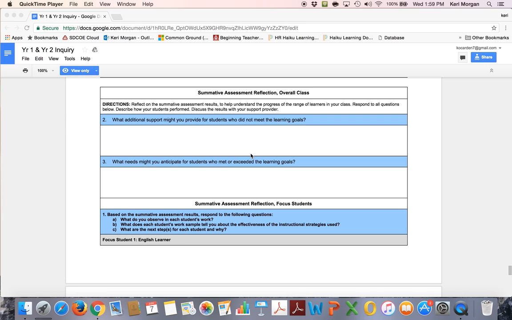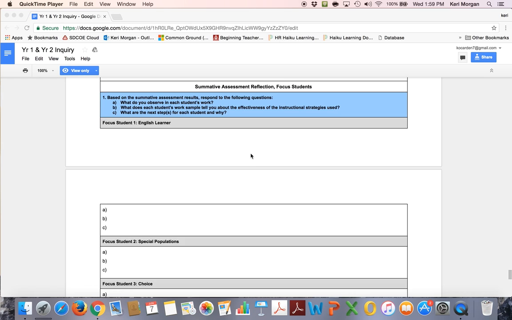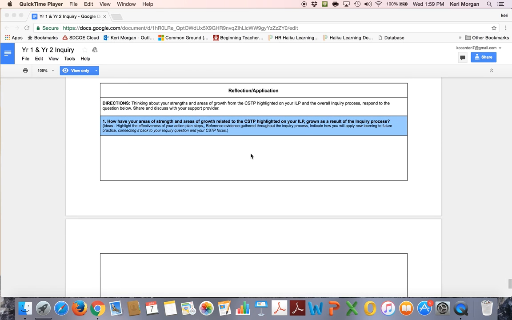Summative assessment reflection. Based on the summative assessment results, respond to the prompts as they pertain to your whole class and specifically your 3 focus students. Reflection application. Based on the overall inquiry process, reflect and respond to the questions. How have your areas of strength and areas of growth related to the CSTP highlighted on your ILP grown as a result of the inquiry process?